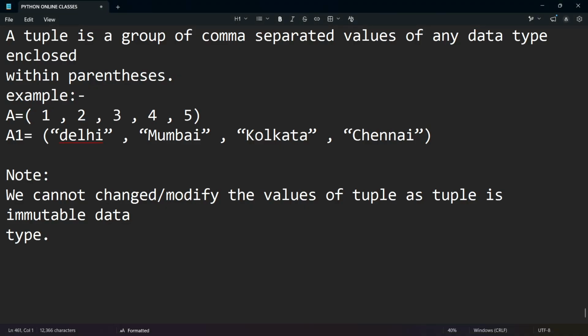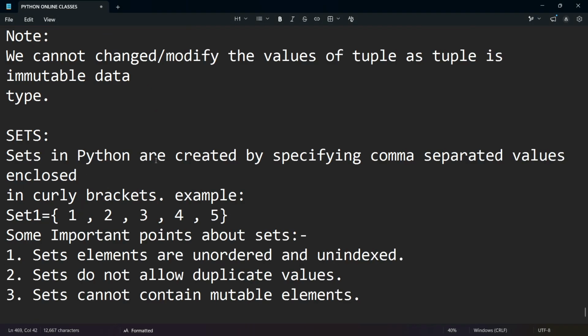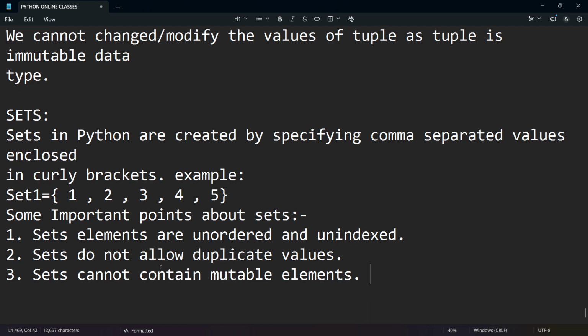Okay. Now let's move towards another data type, that is sets. Okay. Now sets in Python are created by specifying comma separated values enclosed in curly brackets. Example, set1 equal to curly braces 1, 2, 3, 4 and 5. Some important points about sets are: set elements are unordered and unindexed. Okay, sets do not allow duplicate values.